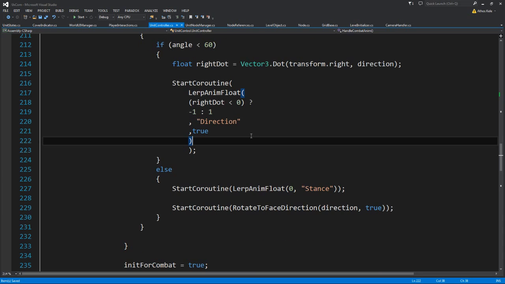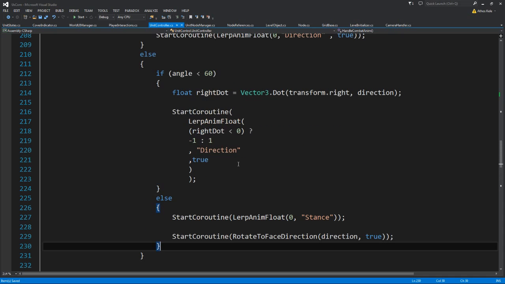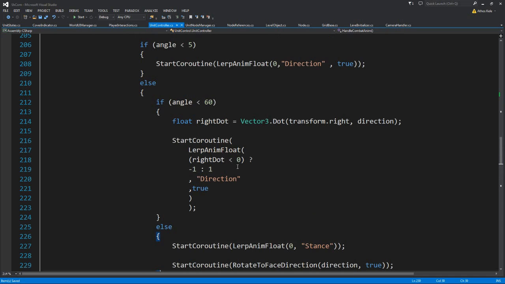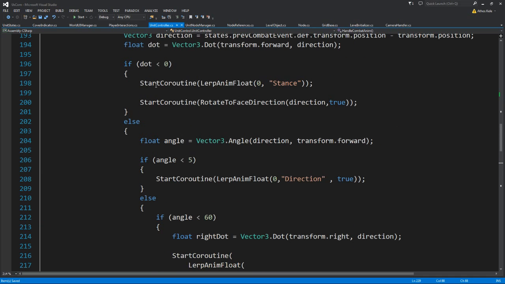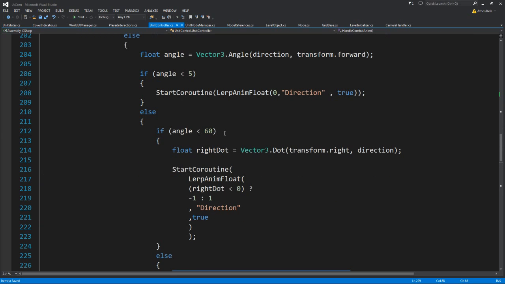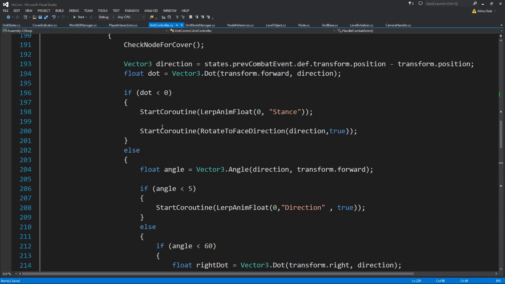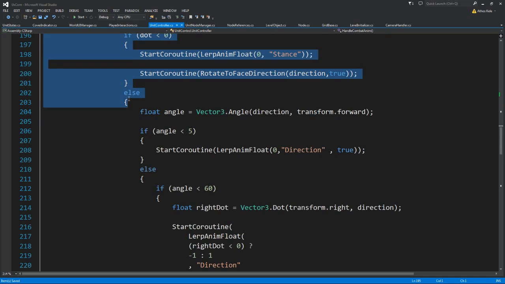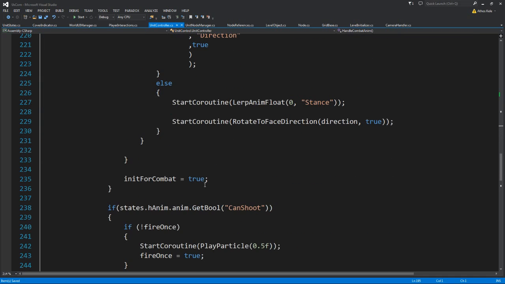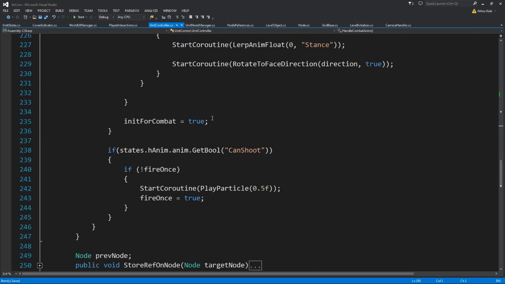If it's greater than 60 degrees, then that means she's probably behind us, so we do not really have any cover. So basically do the same as you did if the character is actually behind you. And that pretty much makes this redundant, to be honest. So even if I delete this it will still work. But let's keep it, it doesn't matter.